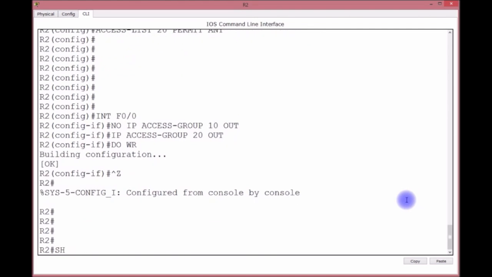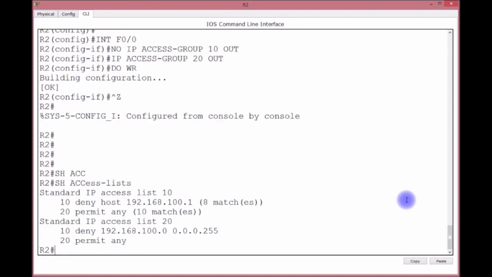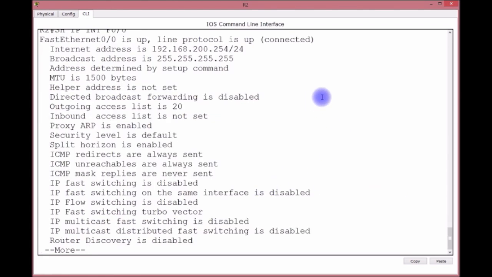Well, let's look at the access list. Let's use the proper command, show access list. So you have two standard access lists in our router. But which one's applied? Show IP interface F0/0. And the one applied to the outgoing is 20.